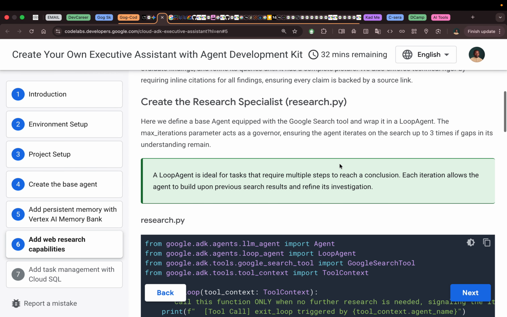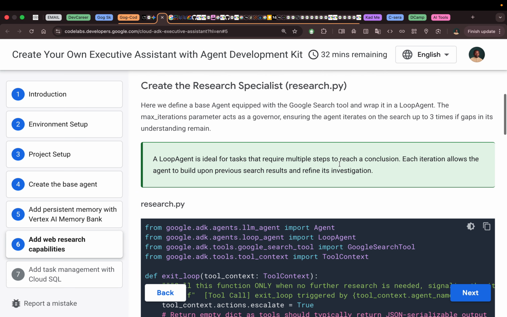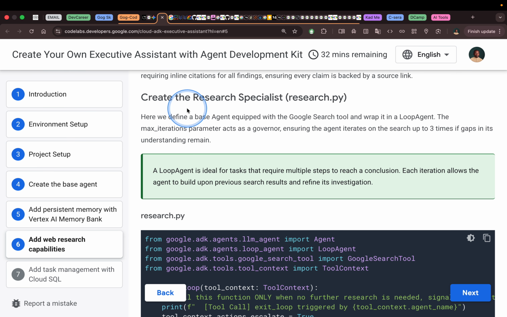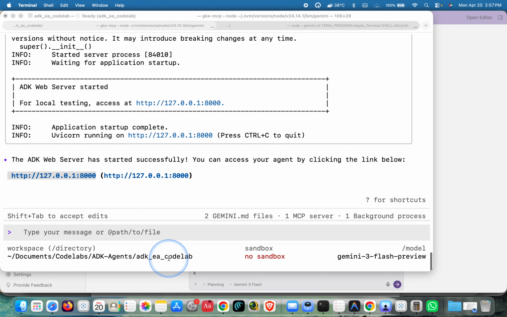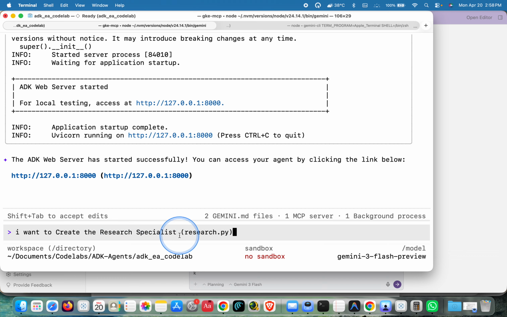So let's tell Gemini that we want to create our search specialist. So that's how I want to create my research specialist, research.py. So I can come here, then I can exit. So let's say I want to create my research.py.